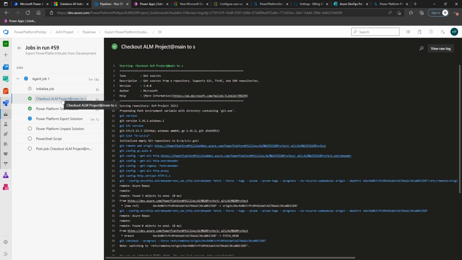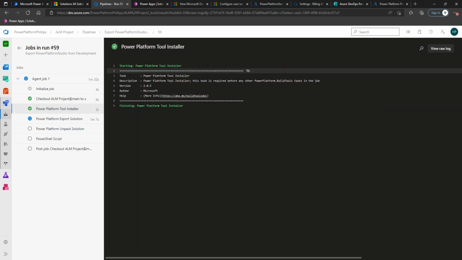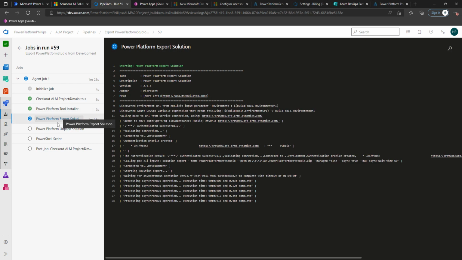We've got the checking out of the ALM project main branch. That all seems to have run fine. We've then got it making available the Power Platform tool installer. Probably the meat of this pipeline is going to be the exporting of the solution, depending on its size. We can see here that we've got a successful connection, so that bodes well.